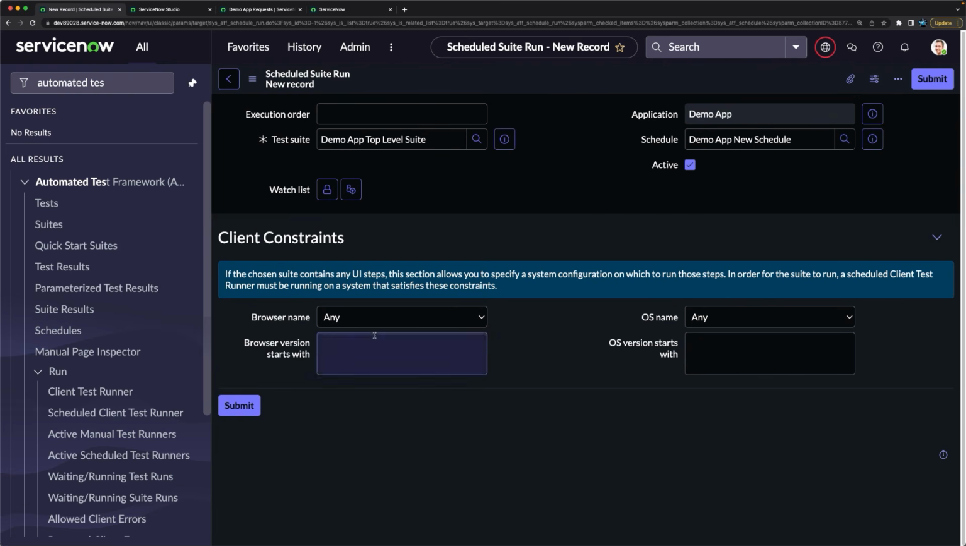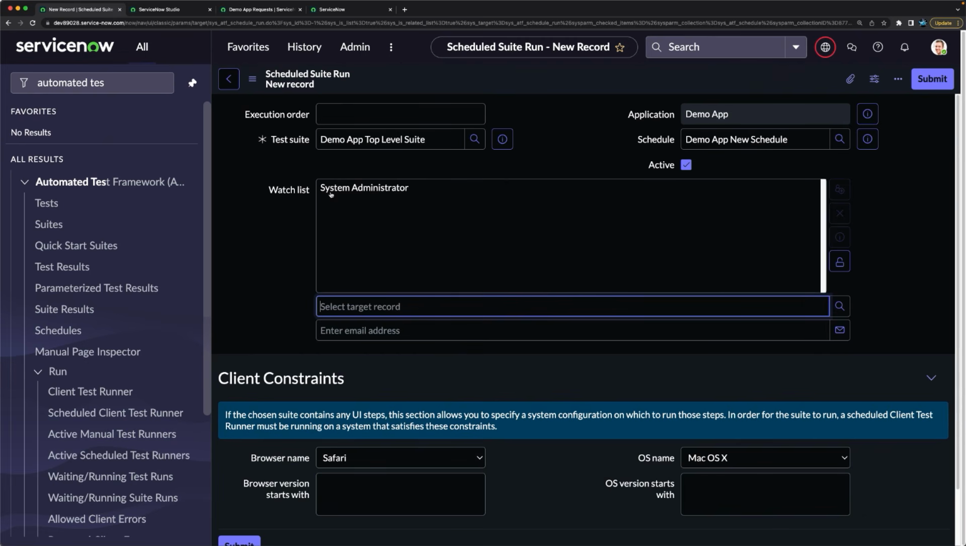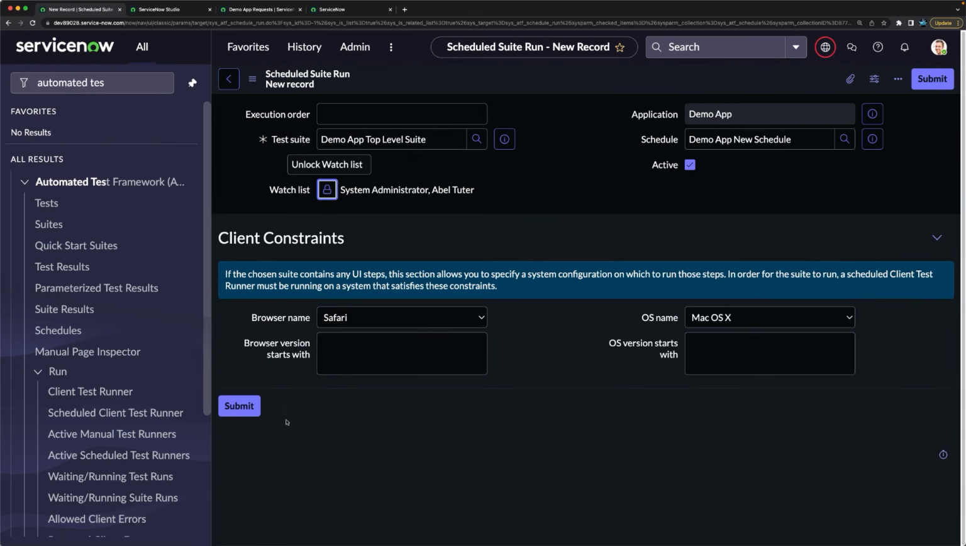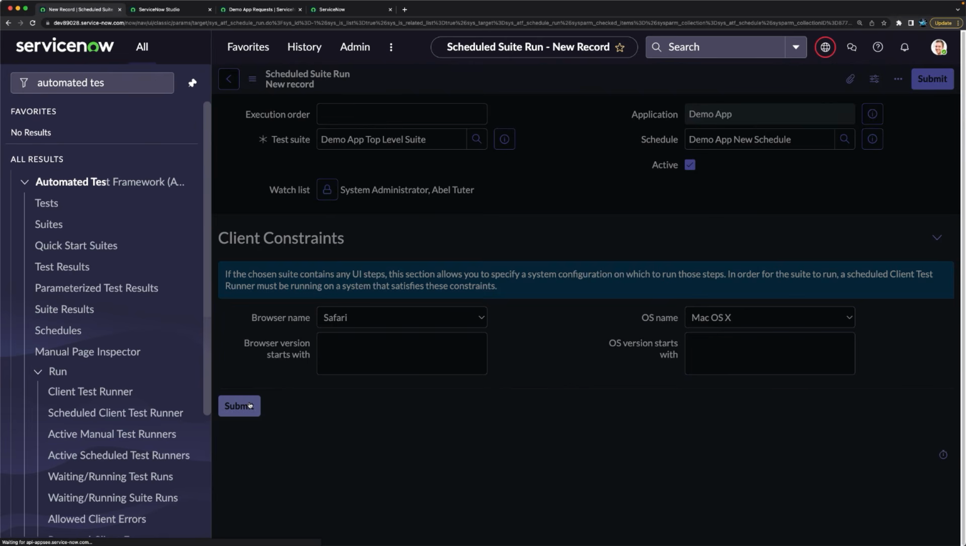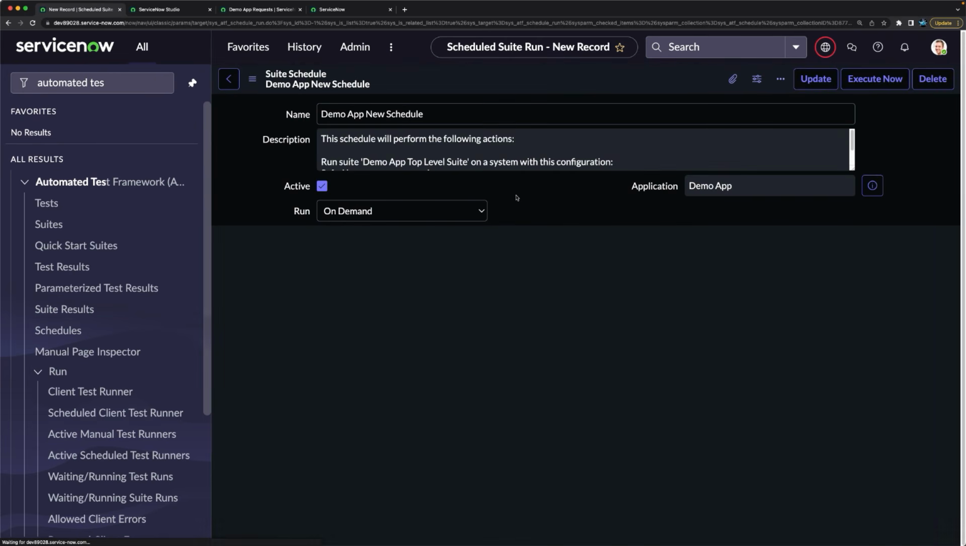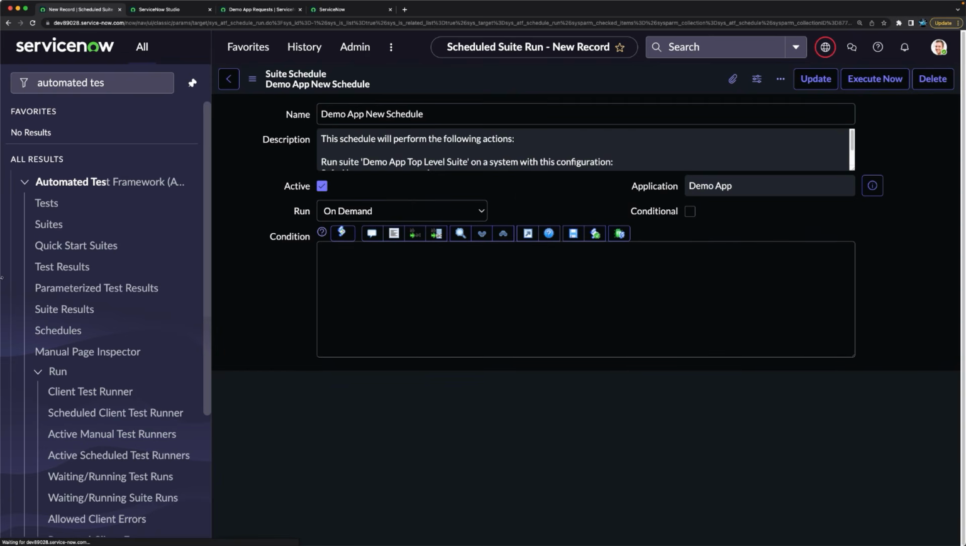And you can select the browser name. I will mention Safari. You can mention operating system. We have Mac OS. And you can add reports here if you want to get them. System administrator, I will also add maybe Able Tutor. I will click on submit. That means it is done. Our schedule is created for demo app.